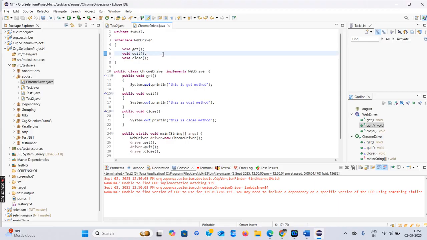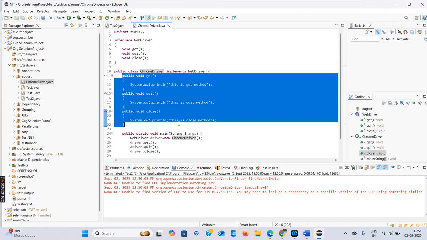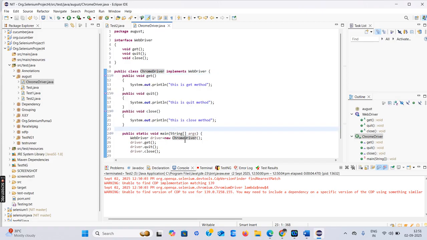So we are going to create one class. My class name is ChromeDriver. We are going to create one class and provide bodies to these interface methods. Can we provide bodies to the interface or not? Yes, provide bodies to the interface methods. And using the class object we can call the interface methods, in the child class ChromeDriver, Firefox, whatever it is, you can write in this.